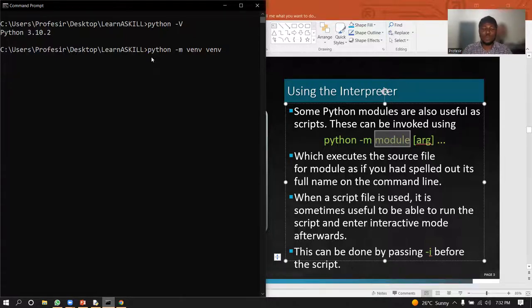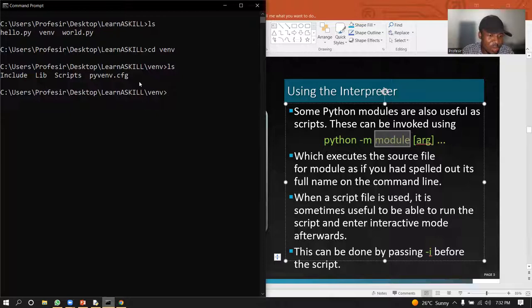If I hit enter, it's going to create a folder and make a copy of your Python interpreter in that folder. I'll show you that in a minute. I have already done that, so let's look at it. If we look in here, you see that now we have a folder called venv. Let's enter into that folder with cd venv. Now in here, if you have looked at the Python installation folder before, you see something like this: include, lib, scripts.